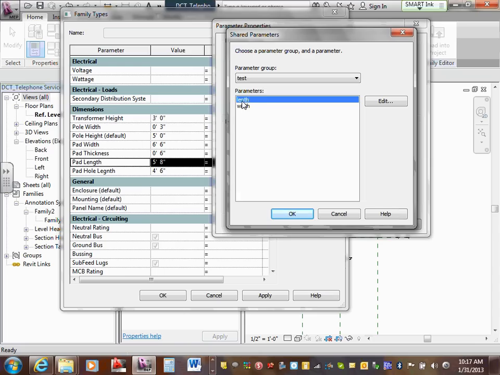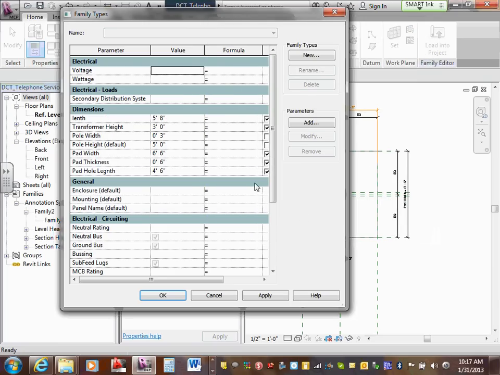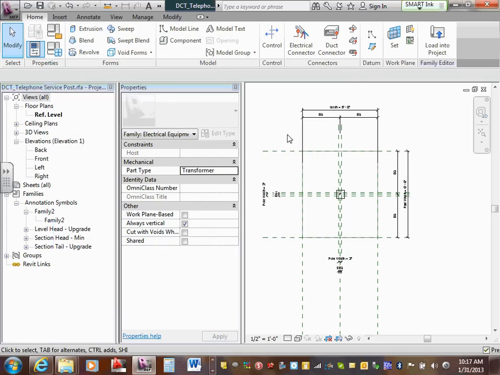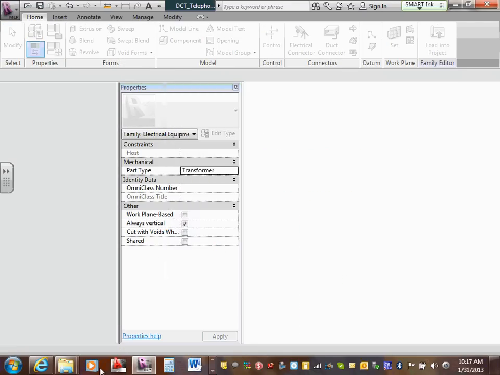I'm going to bring in the length, which I spelled wrong. And we're just overriding pad length. We're replacing pad length to be length. Now pad length can be scheduled as length. I'll insert this into our project.